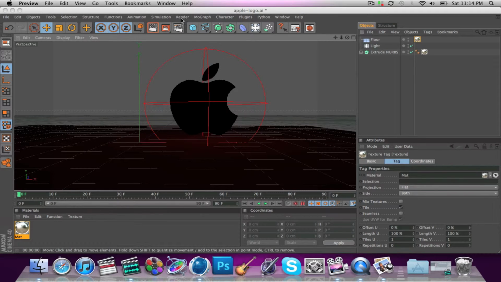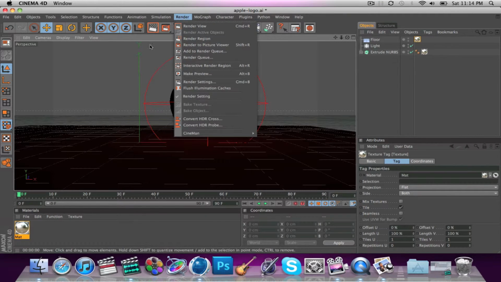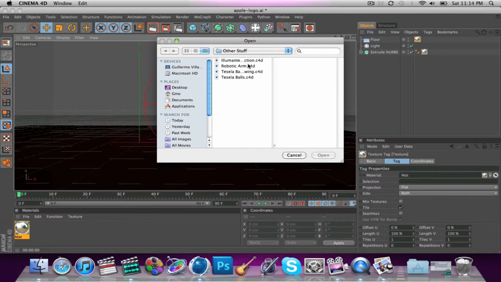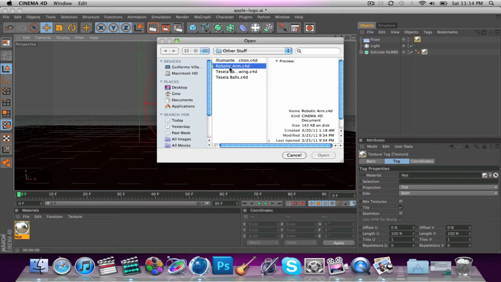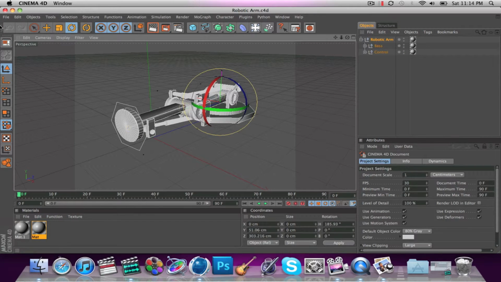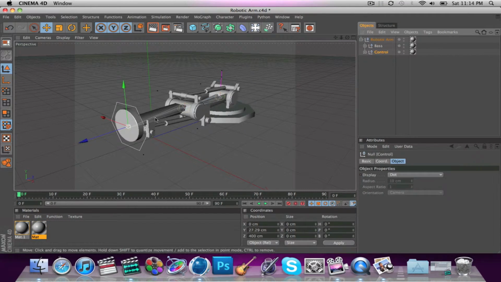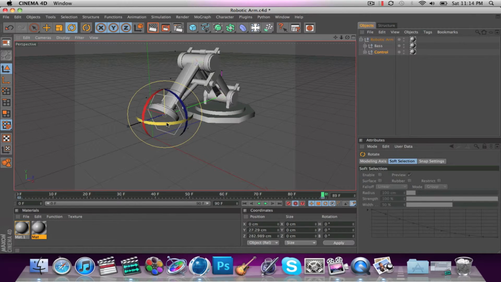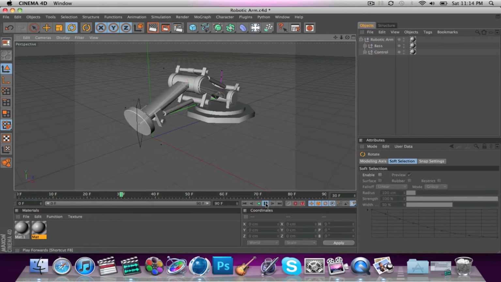Now I'm going to show you how to render out a video using Cinema 4D. Say you created a video. Okay, let's say, I'm just going to use one of my presets. I have a robotic arm here I made. Let's just say I want it to go back, and let's just say this is in my video. Okay, whatever. There you have it. It's keyframed. So you have it lifting, and then you have your video.